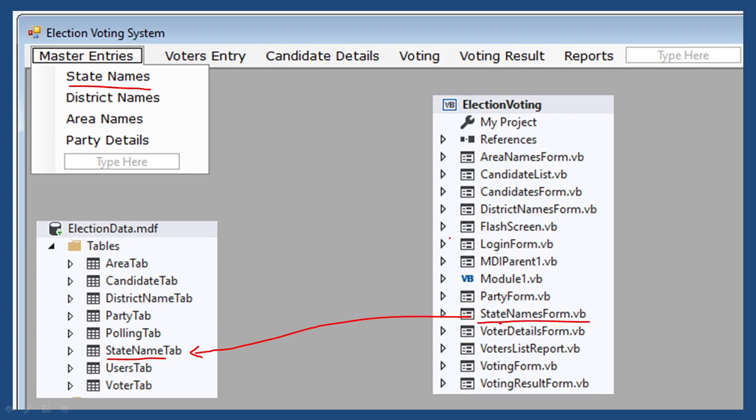So whatever entries you have made should go to the table. Next is the district names. You have a district name form. Here is the district name form. That will go to the district name table. Area name. There is an area names form, and that will go to the area table.